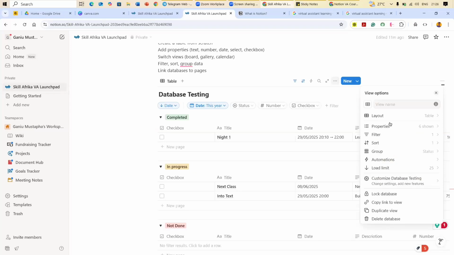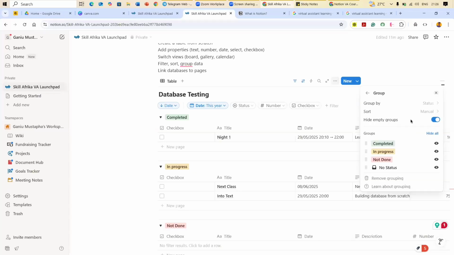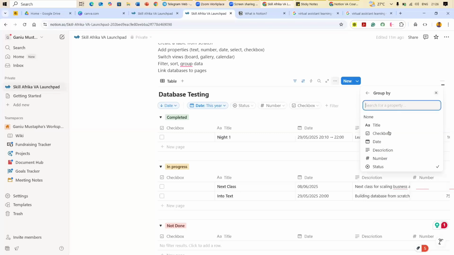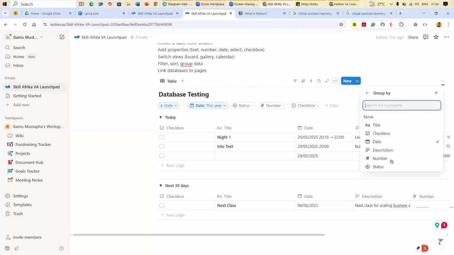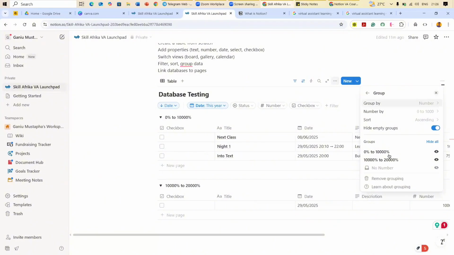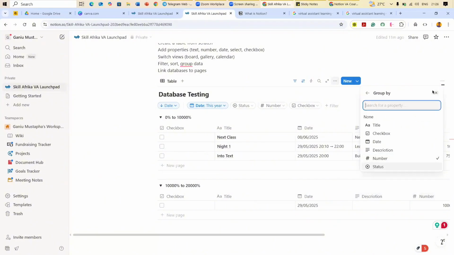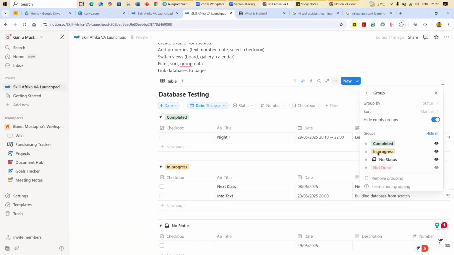I can also change the grouping from status to, let me say, dates. You can see it has reflected here automatically. You can also change from date to number, and it will also reflect here automatically. But we are going for by status. So under the status, we have these options: completed, in progress, and not done. Then we have one that has no status.